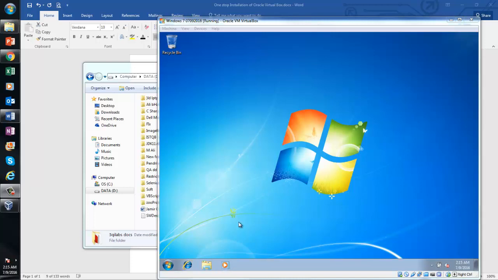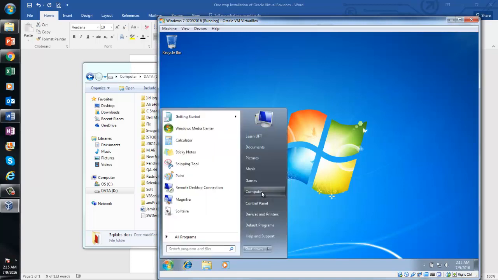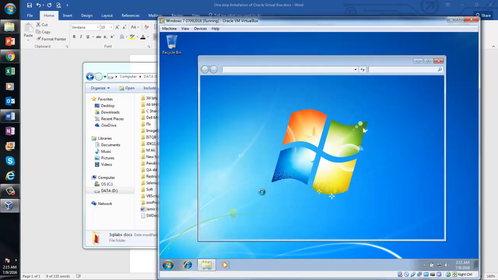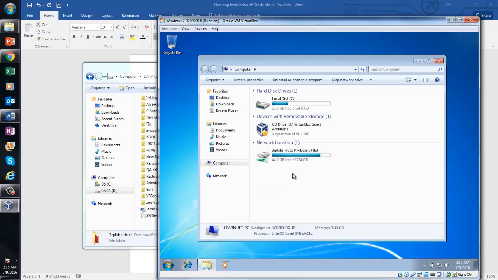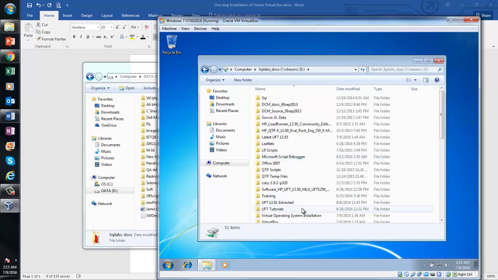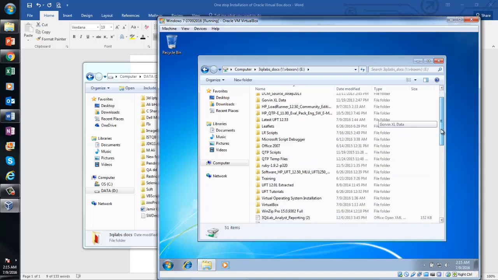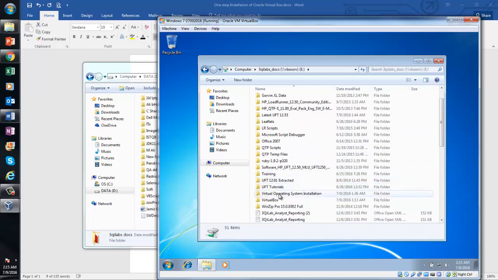So now that my Windows 7 has started, let me go to my computer, and you can see that the 3QI Labs folder that I have shared with my virtual computer is now available here in the virtual machine. If I click on it, I can go anywhere. See, I have stored that latest UFT here.